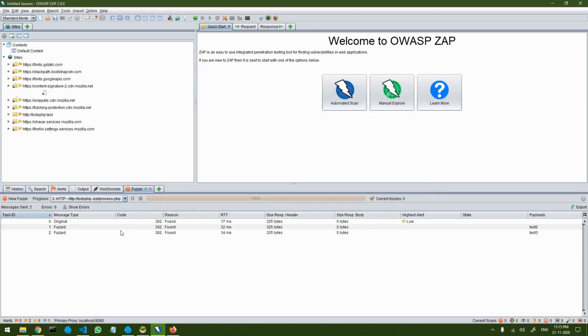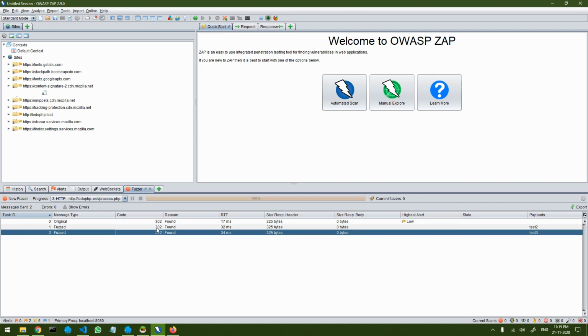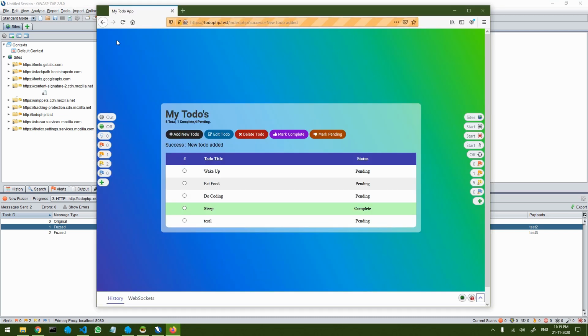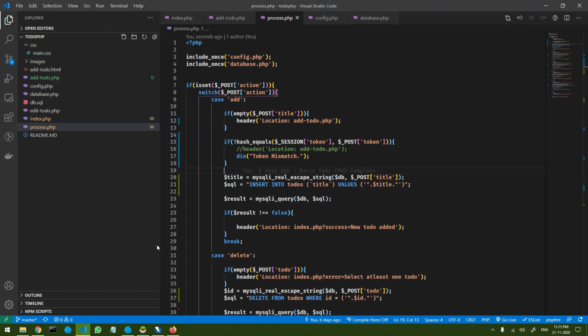So I still got the code 302. That means the resource was created, right? So that means something has gone wrong. Let's refresh, and you can see I have test 2 and test 3 created. So there is some issue.